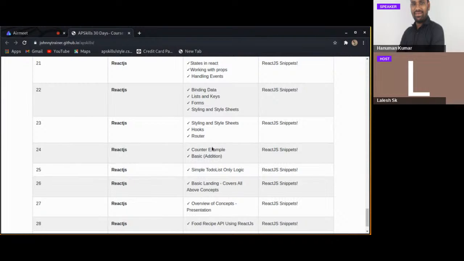and we already discussed addition and counter example also. So we already completed this part. The pending topic is router here. So we have to discuss the router concept.